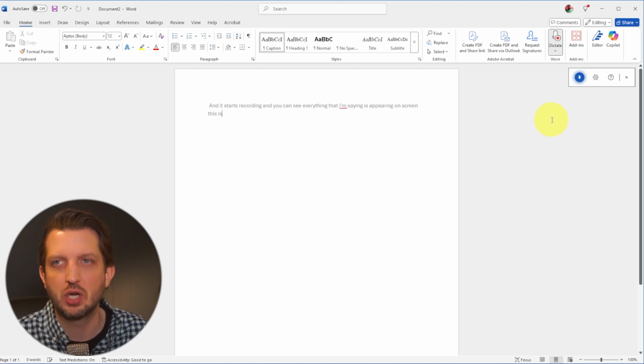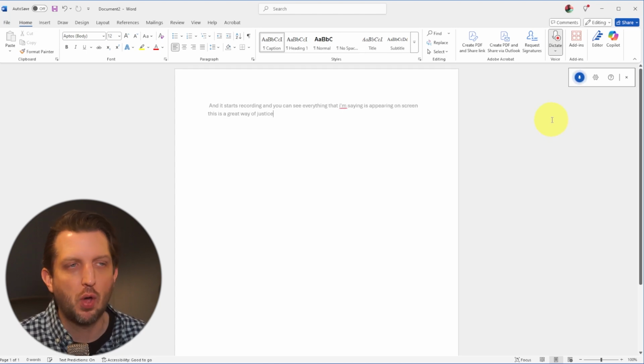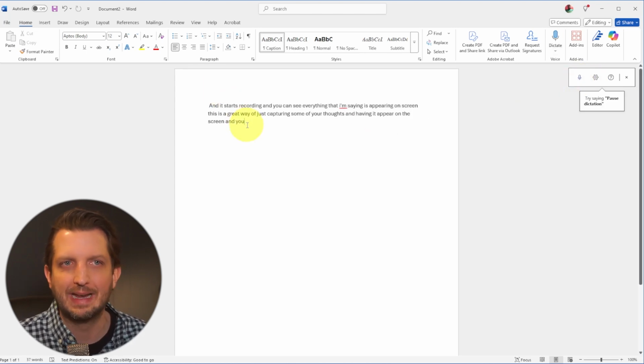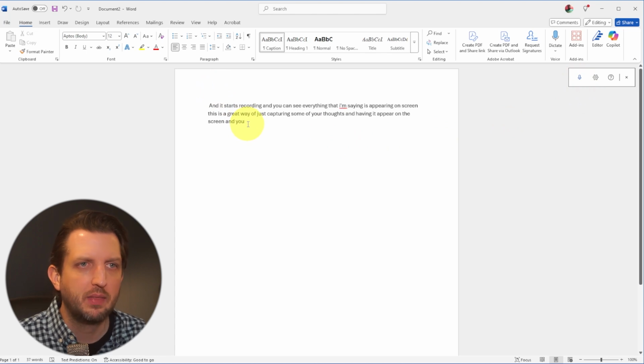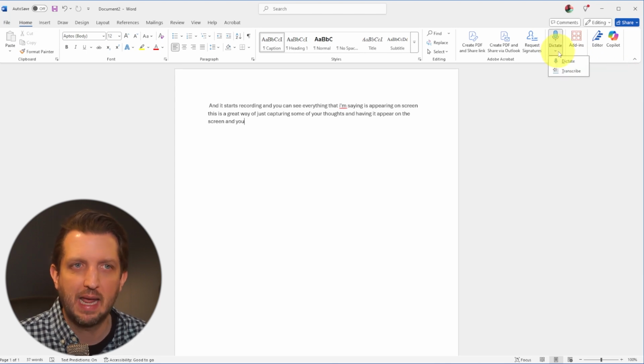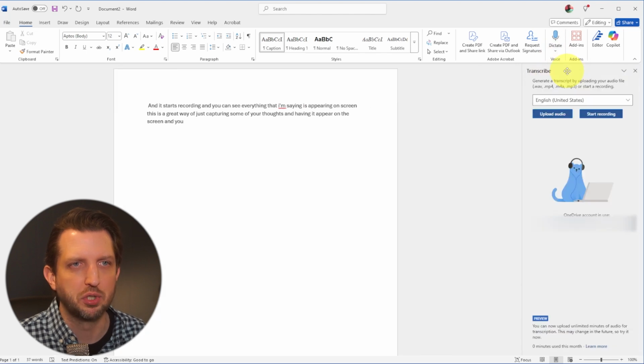This is a great way of just capturing some of your thoughts and having it appear on the screen. And you can stop here and then obviously go back through and edit it any way you want. But the other feature that a lot of people kind of miss is up here. If you click on the little arrow below dictate, you have two options, dictate and transcribe. We're going to click on the transcribe portion here.